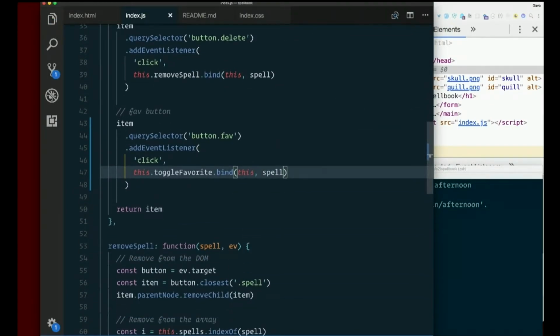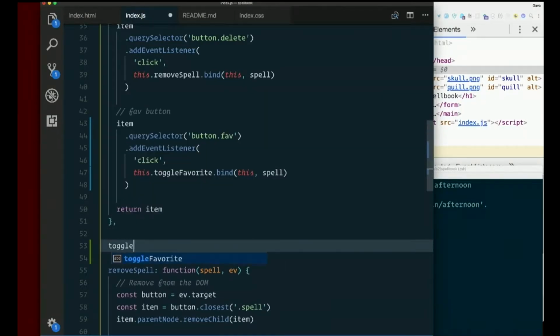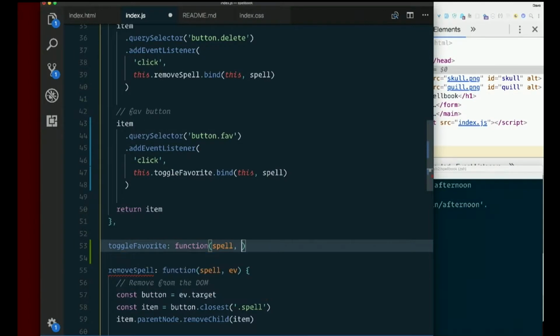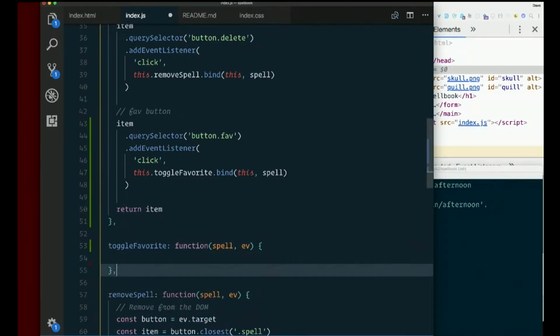Toggle favorite doesn't actually exist yet. Let's make it exist. Toggle favorite. It's a function. It will again take the spell as an argument. It's still an event handler, so it will take the event as an argument. Don't forget your comma.